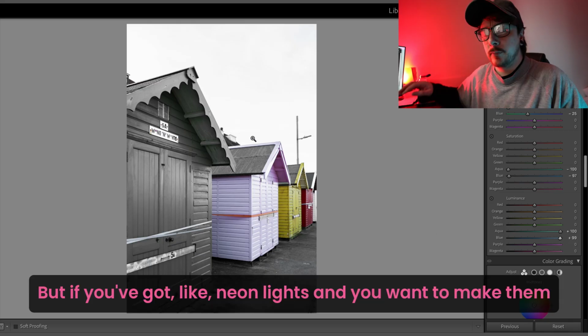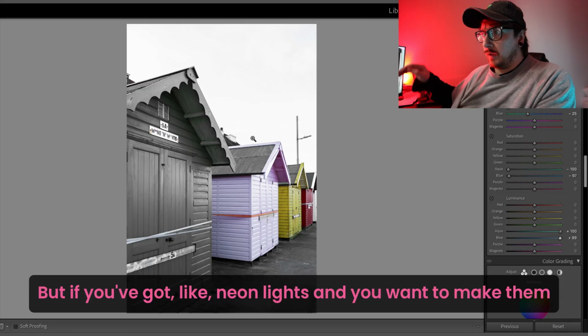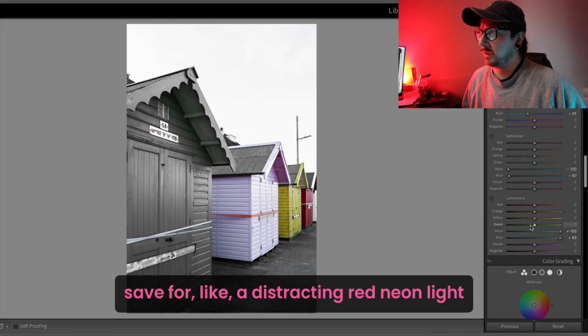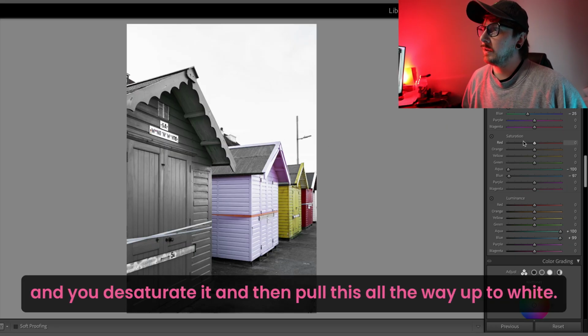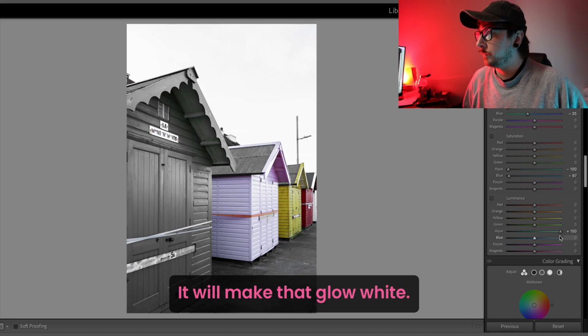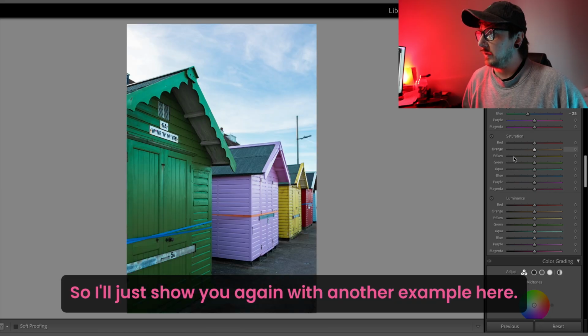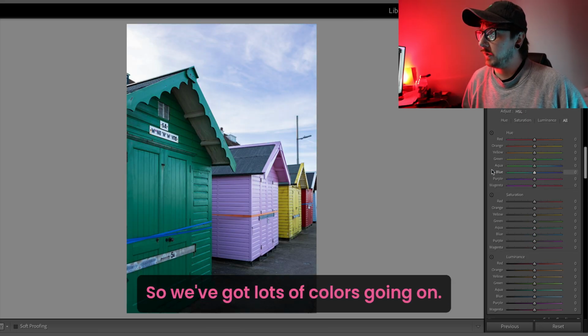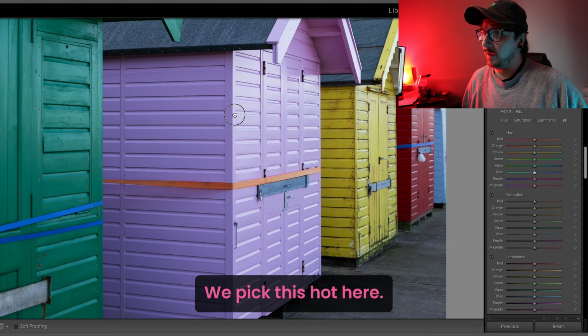But if you've got neon lights and you want to make them, say for a distracting red neon light, you desaturate it and then pull this all the way up to white, it will make that glow white. So I'll just show you again with another example here because we've got lots of colors going on. We pick this hut here, it's kind of a lilac.